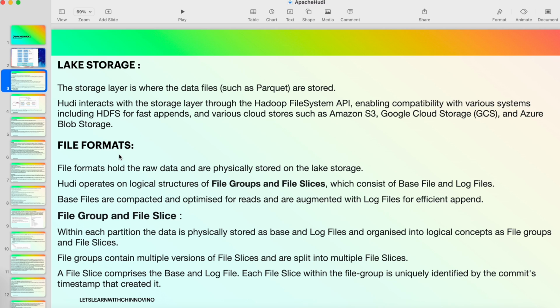That's what it means. If you see here, Hudi operates on a logical structure of file groups and file slices, which consist of base files and log files. Base files are nothing but the Parquet files, and log files are nothing but the delta files, where the transaction information will be stored. That means if any update has happened, the latest updated information, or if any delete has happened, the latest deleted row information, that kind of information we call log files. Base files are nothing but the data which we have inserted for the first time, I mean the fresh inserts, we call them base files.